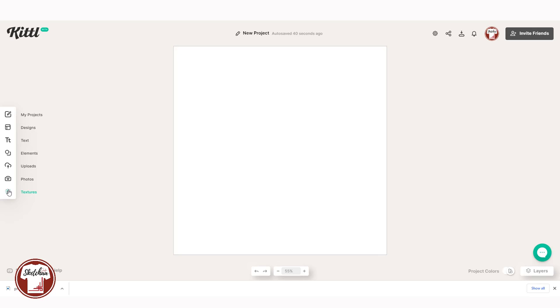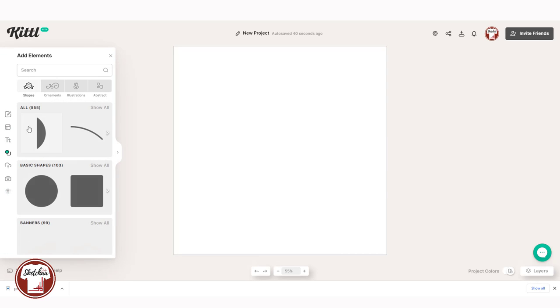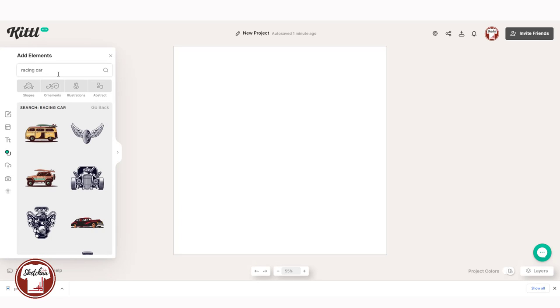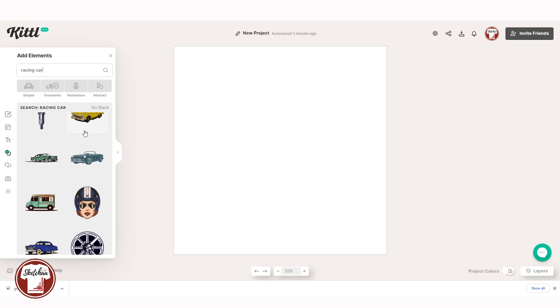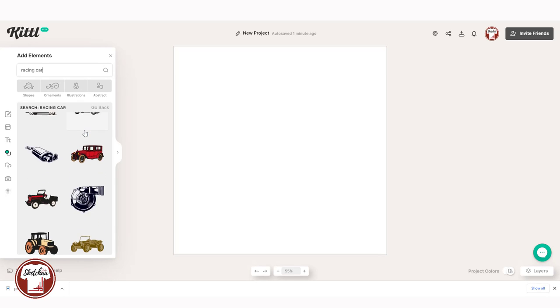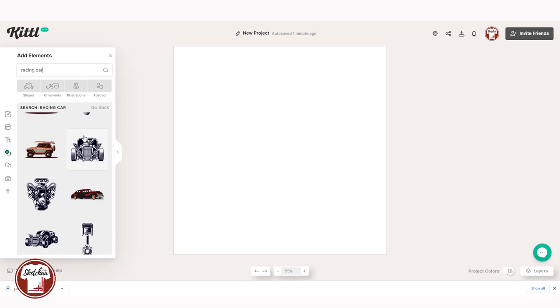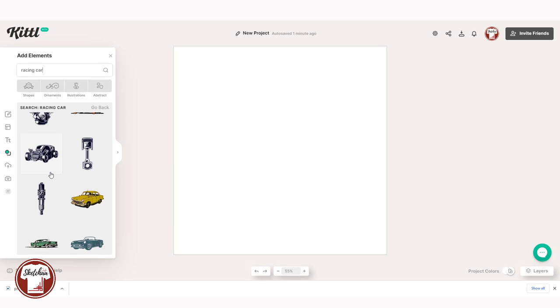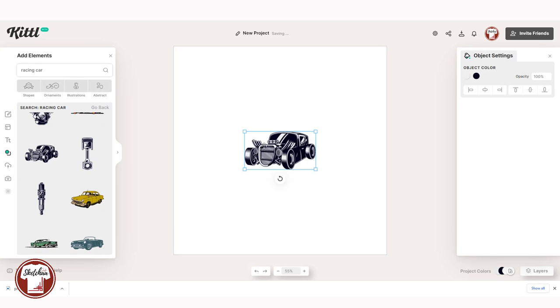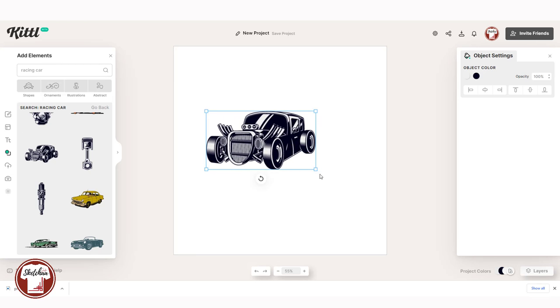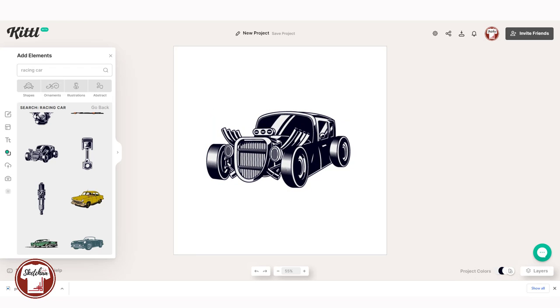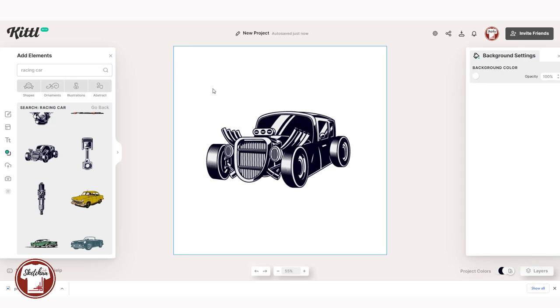The Elements tab is where you are going to use the most. This is where you will search for graphic elements that are provided with Kittle. So, let's start by searching for a racing car for our design. I am looking for a classic car to fit my design concept. I will choose this one. Once you click on any element, it will be placed directly on your design board. You can adjust the size of any graphic by dragging any of its corners.